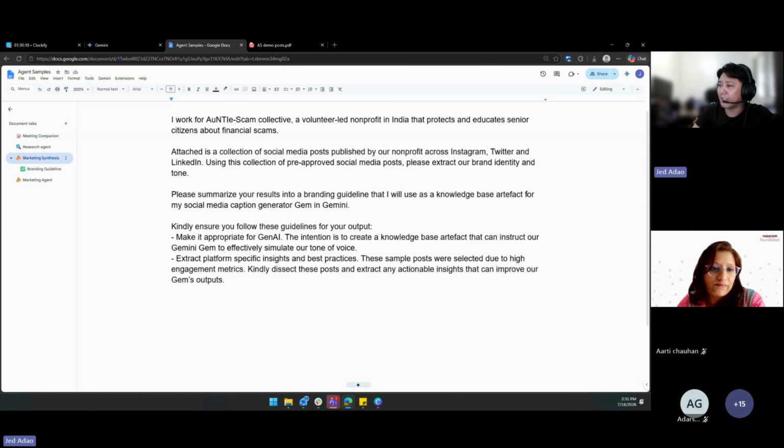So as a knowledge-based artifact for my social media caption generator, kindly ensure, and this is the important guideline, make it appropriate for Gen AI, meaning it should be able to effectively instruct an agent or a gem. Extract platform-specific insights. This is more specific to this use case. If you see anything that's particularly recurring in any of these specific platform content, maybe extract that and package it as best practice, right? So that's what we want to do from here.